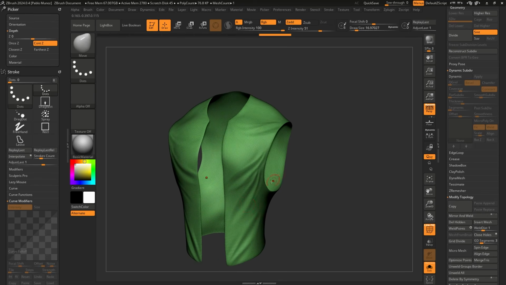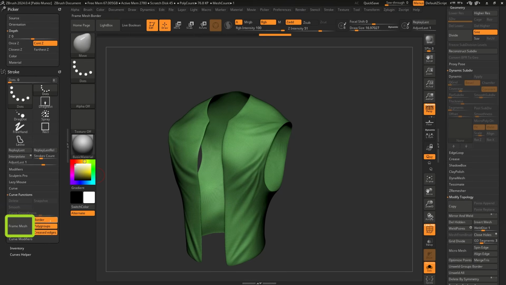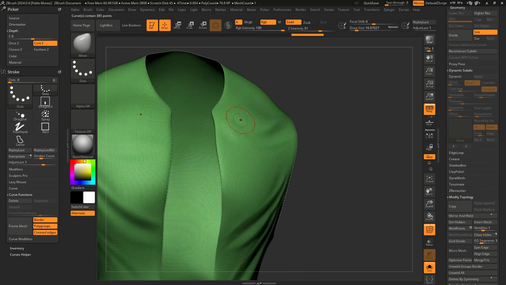And this is pretty simple. We can just go to the stroke palette, go to the curve functions, and click on Frame Mesh. You see this frame mesh has multiple switches here. We can make it frame the entire border of the polygroup, we can make it based on the polygroups, or we can frame based on the crease edges. So if I leave this by default and click frame mesh, now we have a curve that goes around all of these pieces.